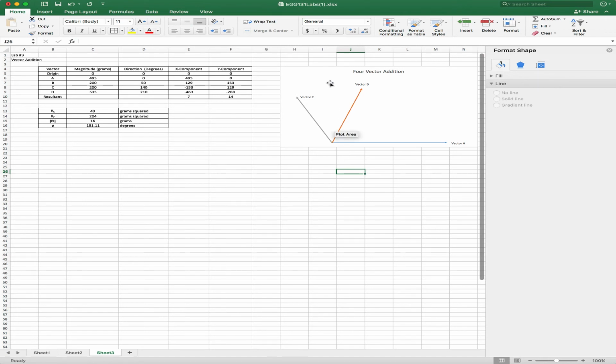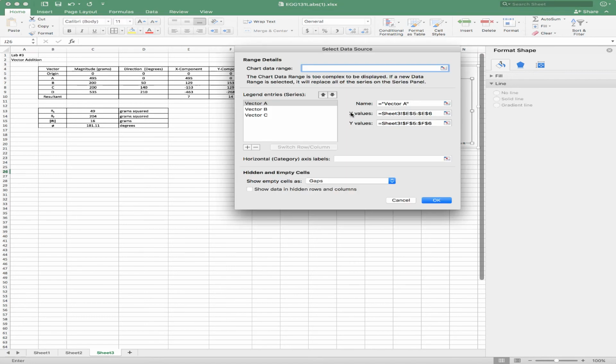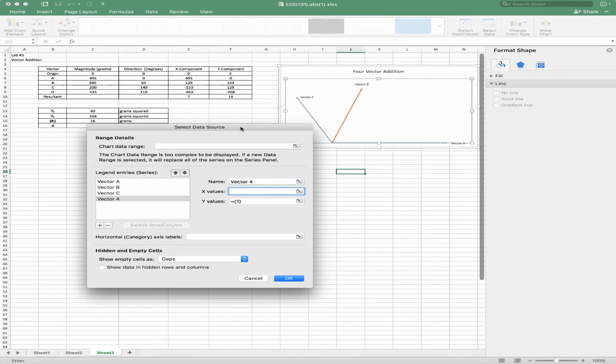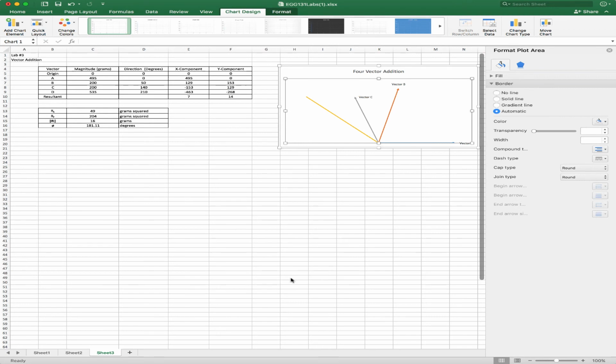Let's put D on there. Select data, add series 4, vector 4. Now we need to enter the data for vector 4. 0, skip 3, command, click. Do the same thing in the Y. 0, skip 3, command or control, click. Okay, now we've got 4 vectors on there.